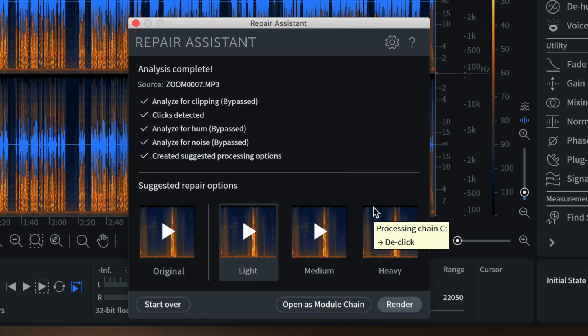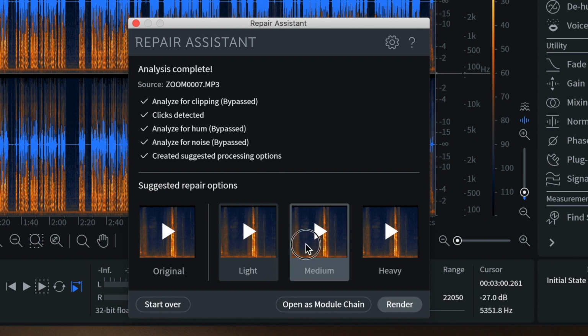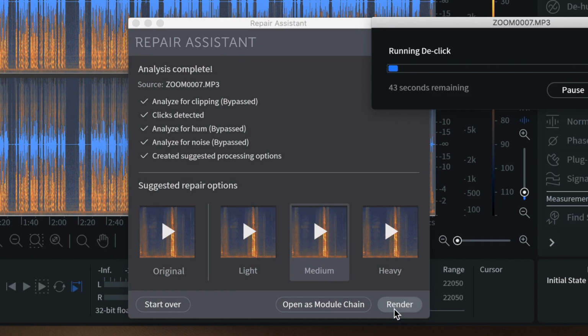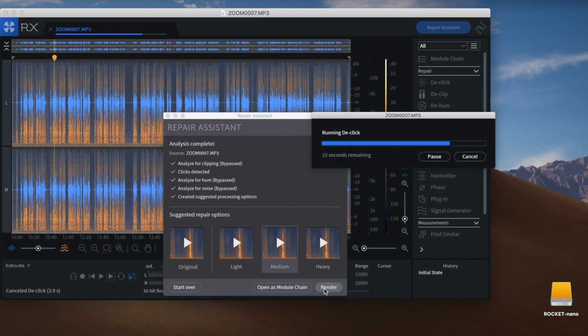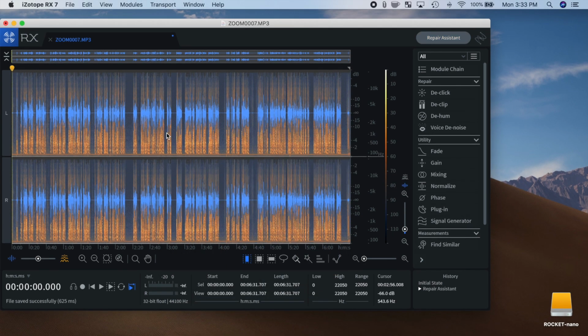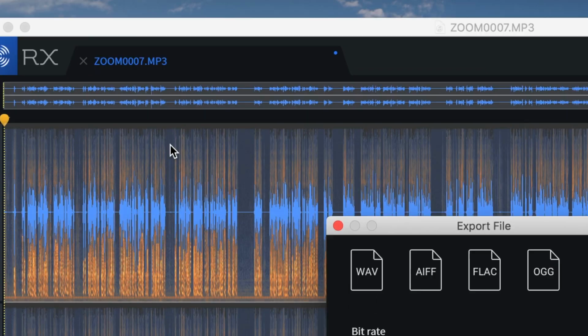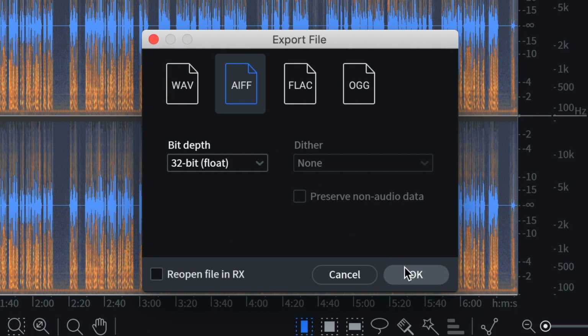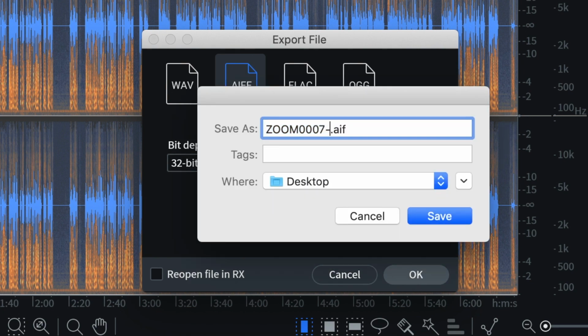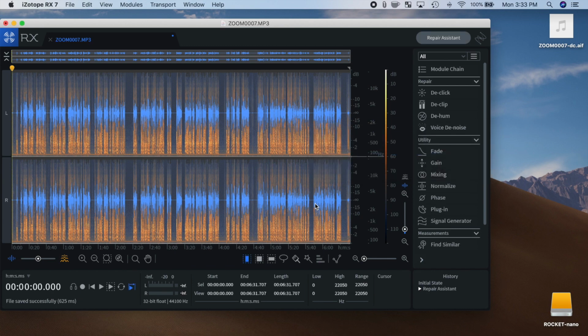RX7 analyzes your clip and gives you 3 repair options: light, medium, and heavy. Select any one of these to preview a few seconds of your audio. Select your preferred option and click the render button. After this is done, close the Repair Assistant pop-up and export your audio file by selecting File and Export. Choose your file type and click OK to export your audio. You can now import this audio back into Final Cut Pro and sync it to your original video.